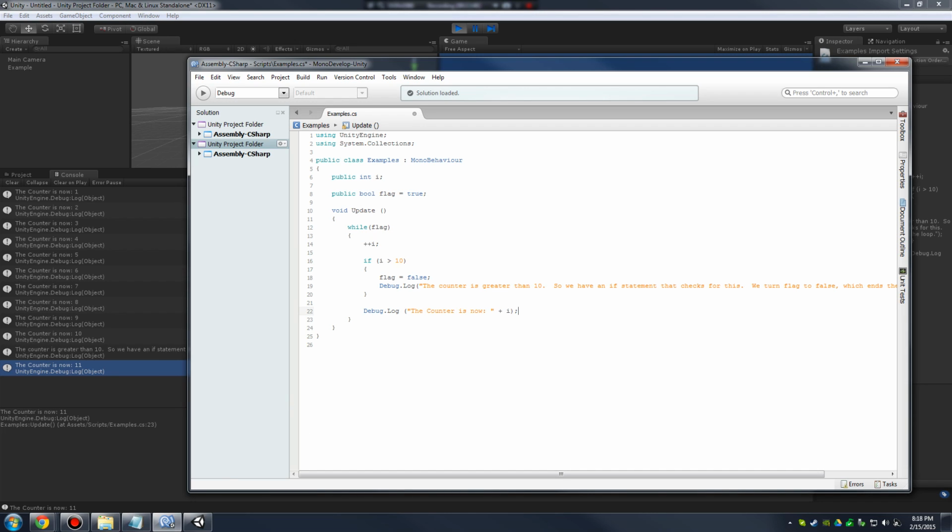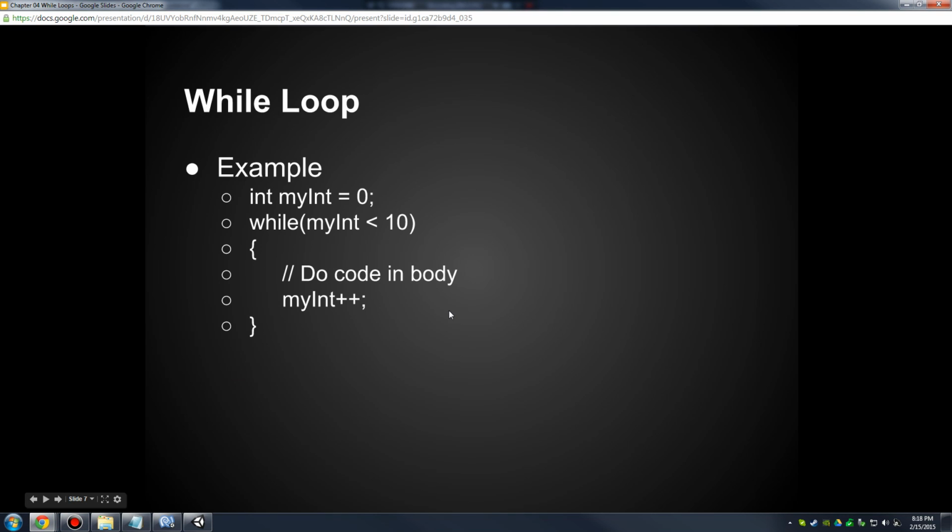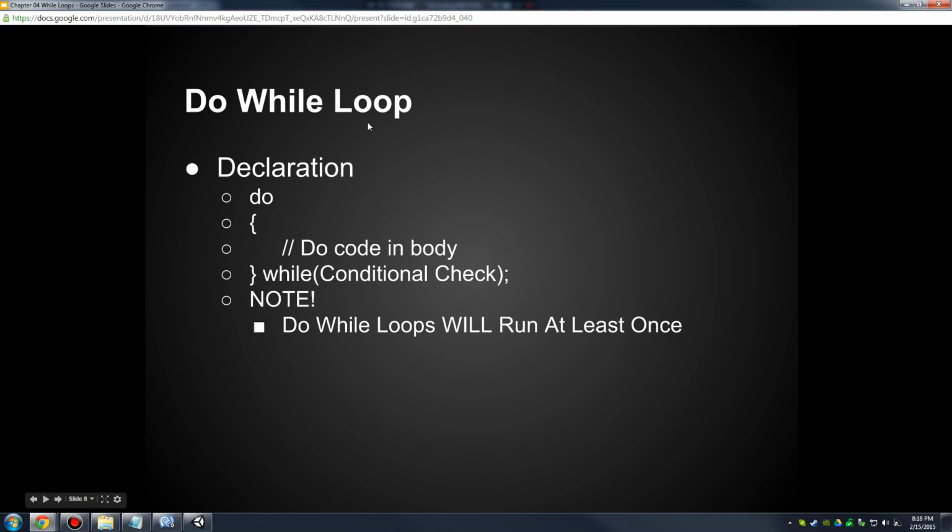All right, so those are a few uses of the while loop. We have an example right here, that's basically what I just showed. We're not really going to go over do while loops. I just want to let you know that they exist. The syntax is a little different. You start with a do, and then you have the brackets, and you put the code in the body. And then at the end of your brackets, you have the while conditional check.